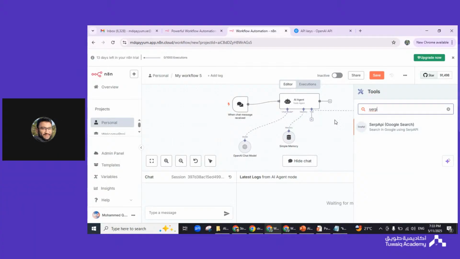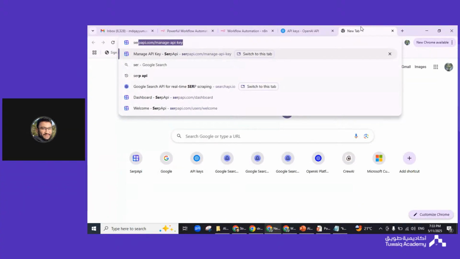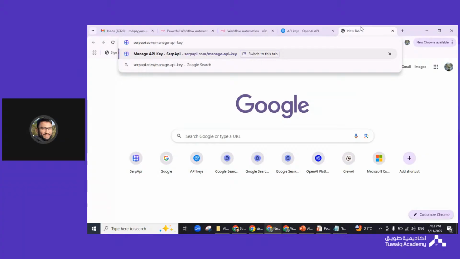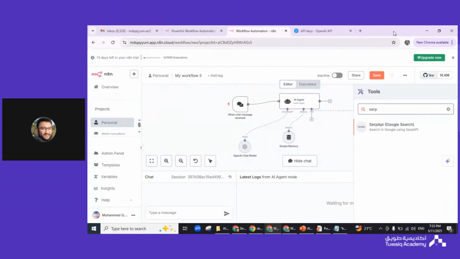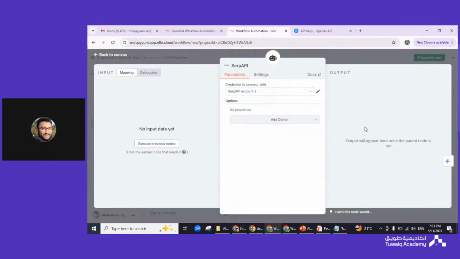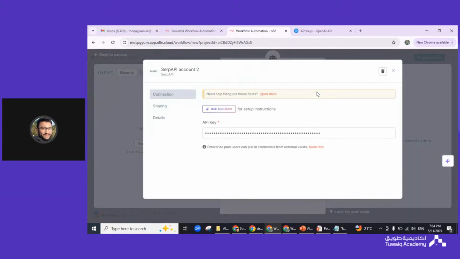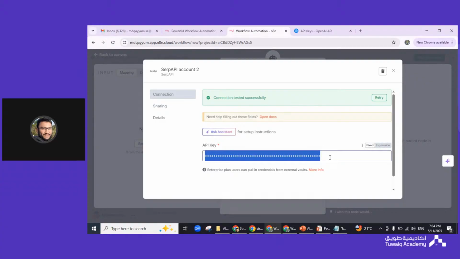If I want to take the SerpAPI, I need to go to the registration of the SerpAPI. This is SerpAPI and manage API key, where I register my account. 100 searches are free, but please do register here for the SerpAPI and generate your own API key. I just copy my API key and close it, and I need to include it here. This is my SerpAPI account, and if I want, I can edit the API key here. I can just copy, paste and save the API key.